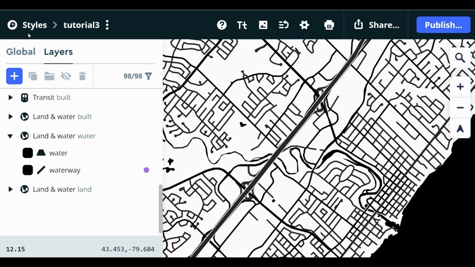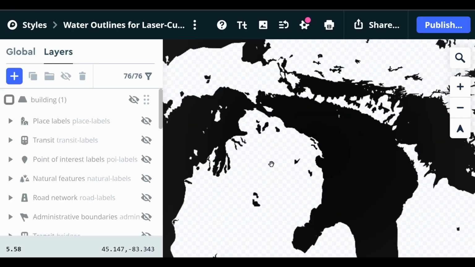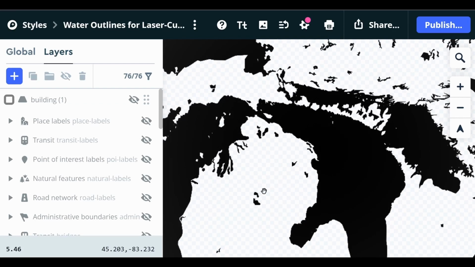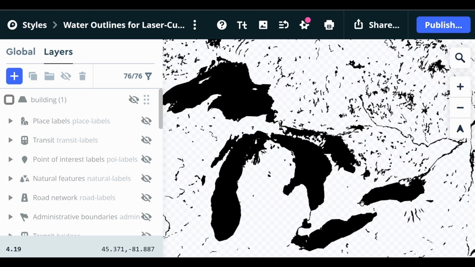So let's jump into the style that I have prepped for us, which is the water outlines for laser cutting. And this is a great style to use as a first simple style for a first simple laser cutting. So if I scroll out a bit, you can see that what I have here is actually the Great Lakes. And in fact, Oakville and Toronto are in this area of Lake Ontario. And you can see that there are still hundreds of other water bodies, not just the Great Lakes themselves.